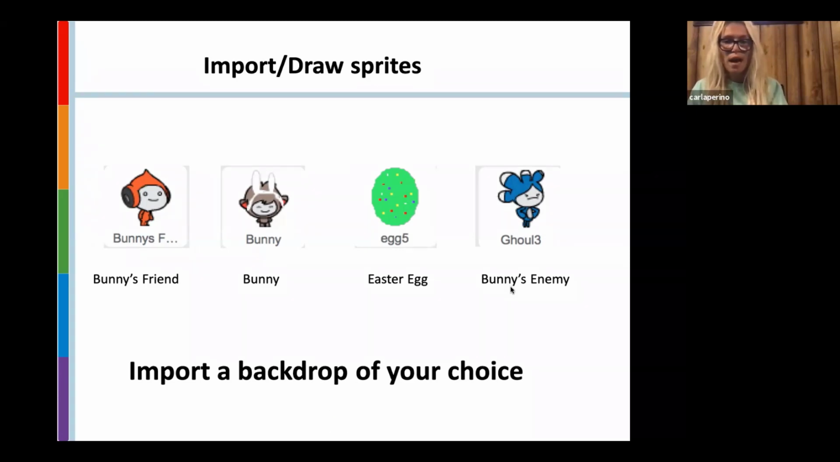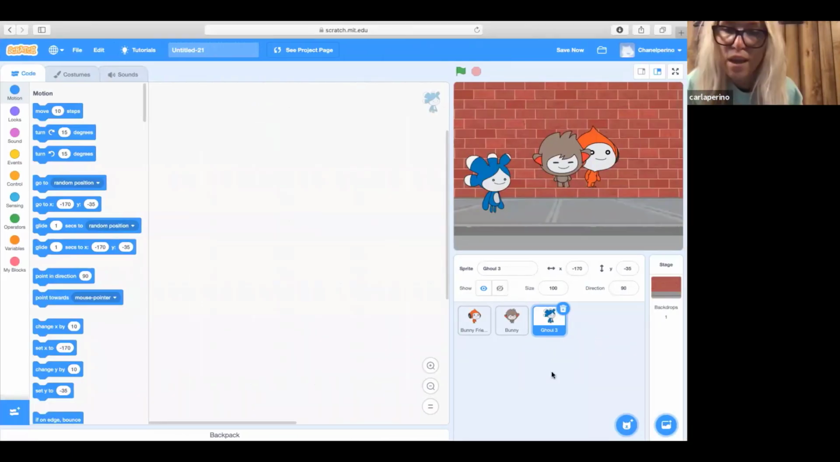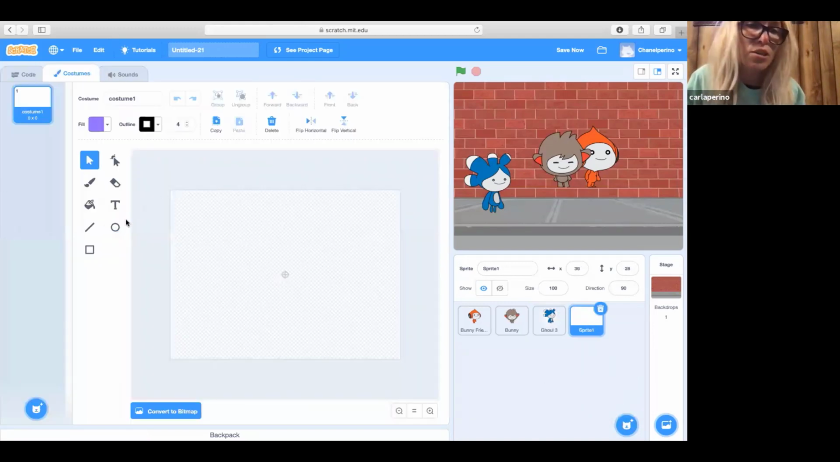Either one of those guys can work, okay? I'm just going to keep it as a Ghoul. And the last part is going to be that drawing of those eggs. Now, I'm going to be using that option to draw this. Now, you can put those polka dots to make it fancy.